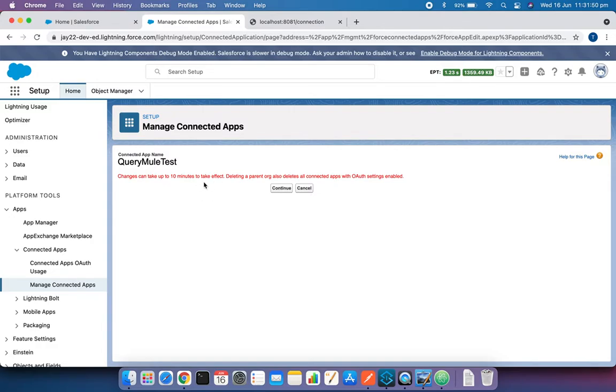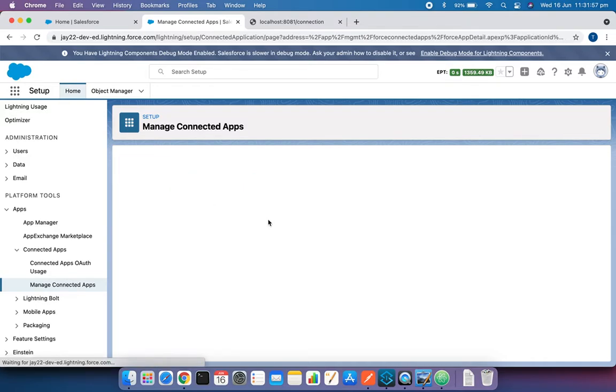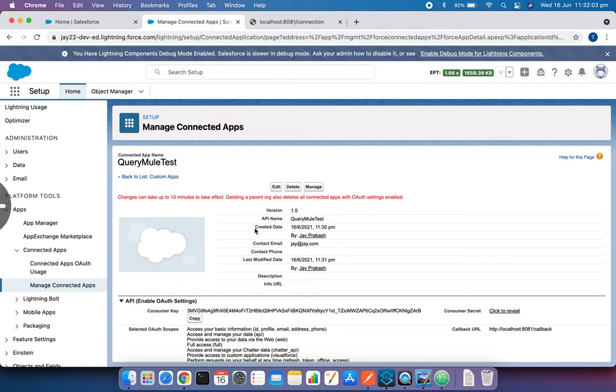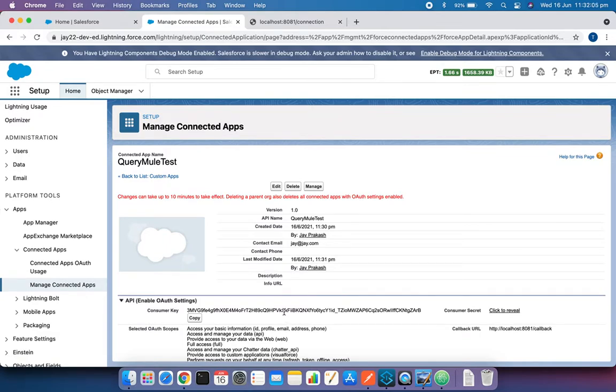It says that it may take up to 30 minutes for these changes to come into effect. Normally it does not take that long, but you should actually wait. If it does not work, then I will wait, but let's try it. Anyway, this is the app that I created for Mule to connect to Salesforce. That's the connected app.